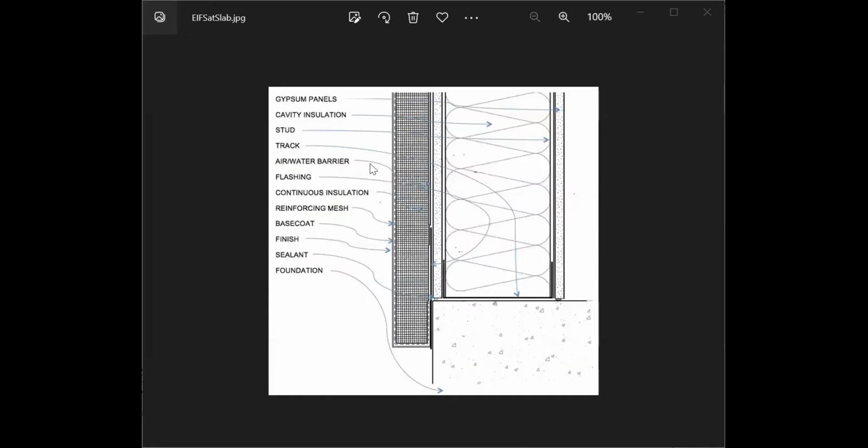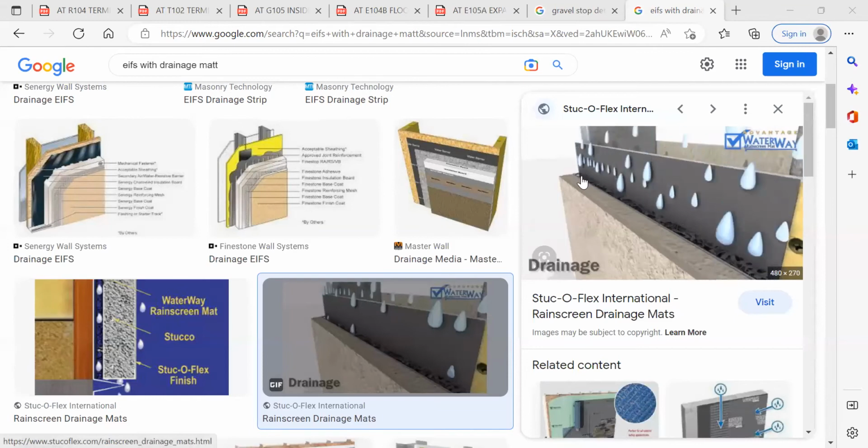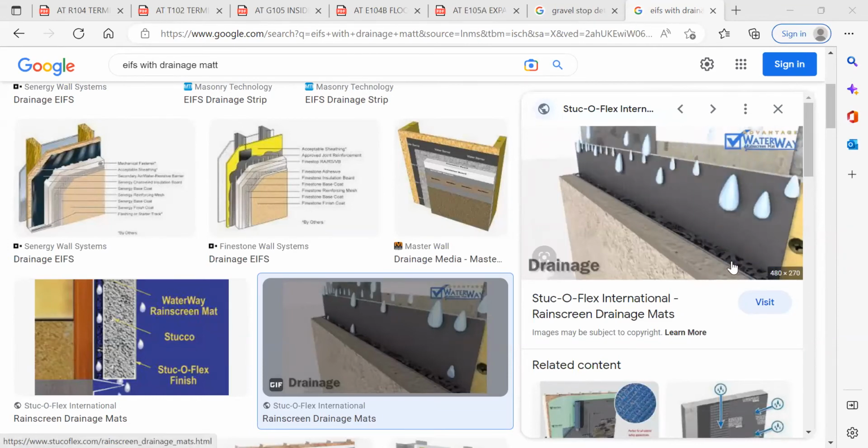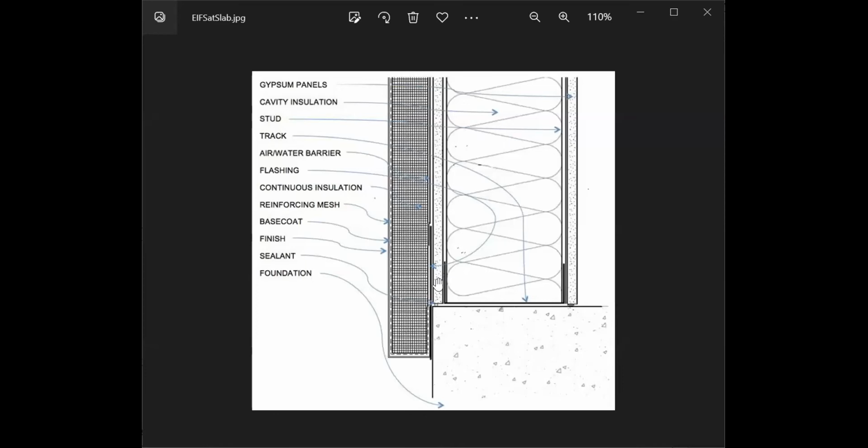There's also an air and water barrier at the back of the EIFS. And additionally, we have included some thickness for a drainage mat to go behind the EIFS insulation layer. This detail shows an air water barrier at the back here, and it just makes a little bend here. There's also a note that talks about flashing. So there is what's referred to as flashing that crosses the joint between the wall here and the slab.